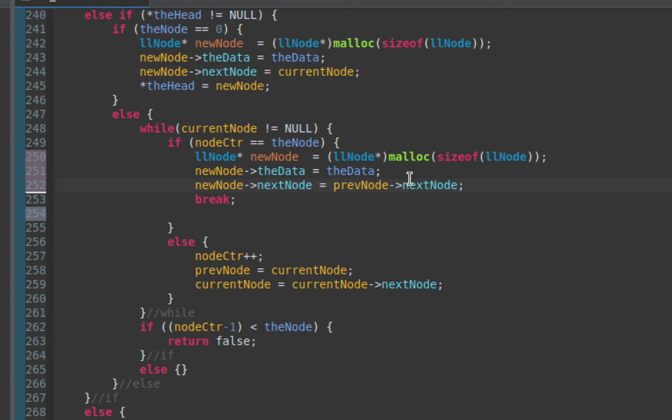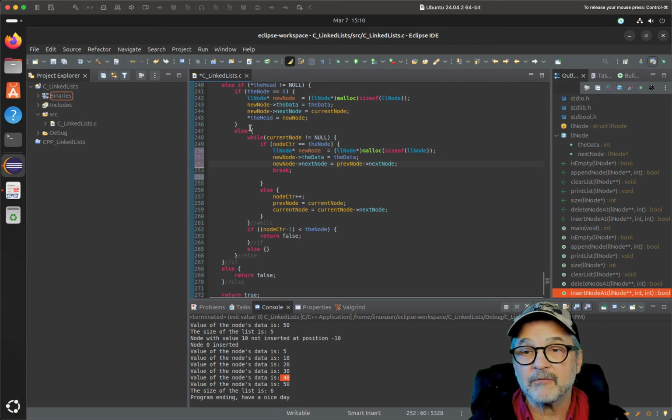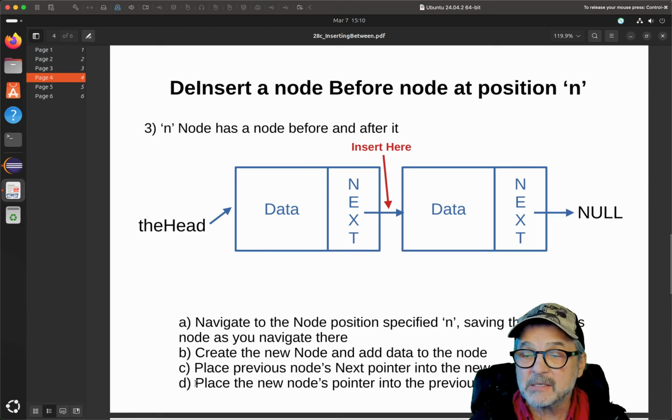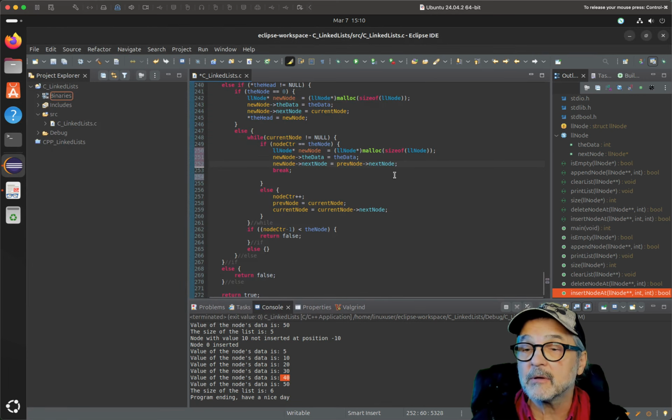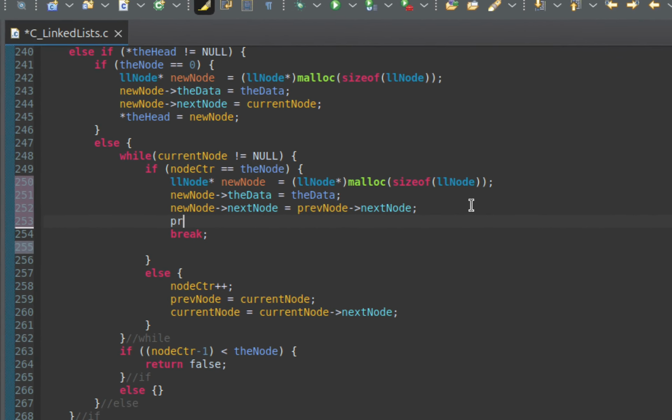Okay? Now we know we're not at the beginning. We know we're somewhere in the middle simply because this right here took care of the condition that we were at the beginning. So we're not going to be at the beginning here, so we don't have to worry about it having an invalid value or previous node being blank. Okay, so we did that. And then we're going to say place the new node's pointer into the previous node's next. Didn't we just do that? Place the previous node? No. So place the new node's pointer into the previous node's next. Okay? So we're going to say previous node dot next node equals new node.